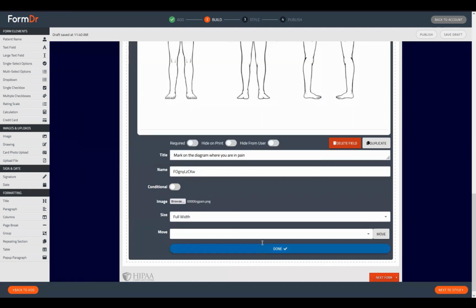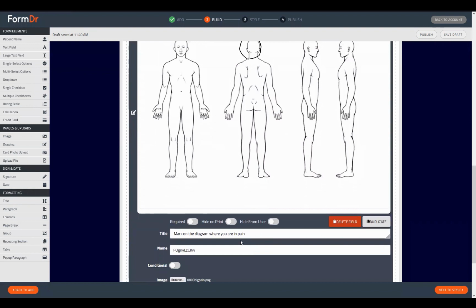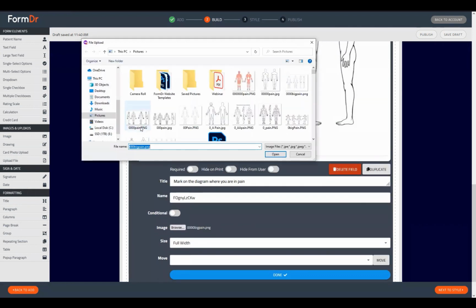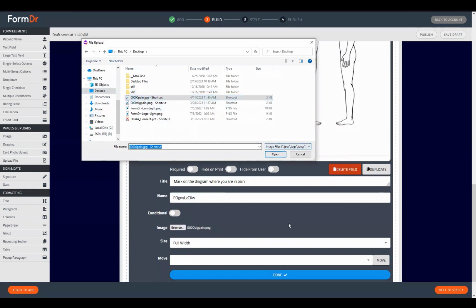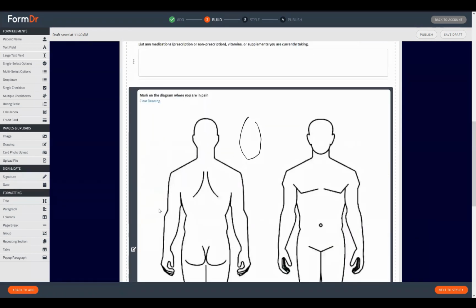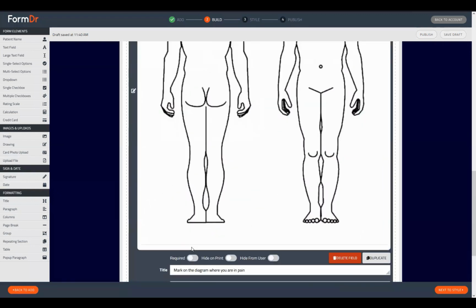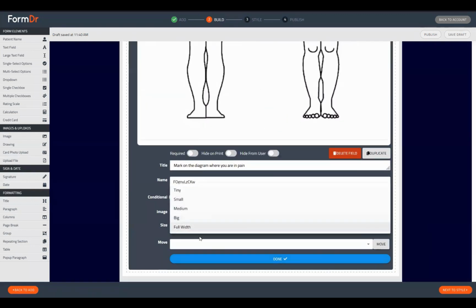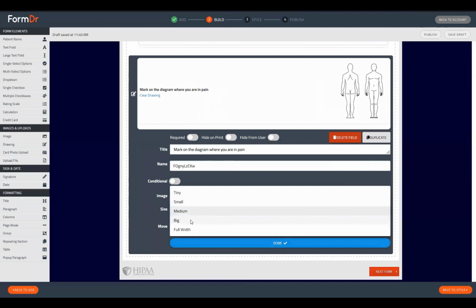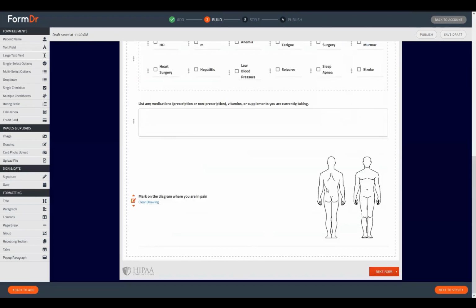We can upload that instead. Oh, I've uploaded the same image. Let me upload the other one. There we go. All right, we can make this a little bit smaller as well. There we go. So you'll be able to upload any image to this drawing widget.